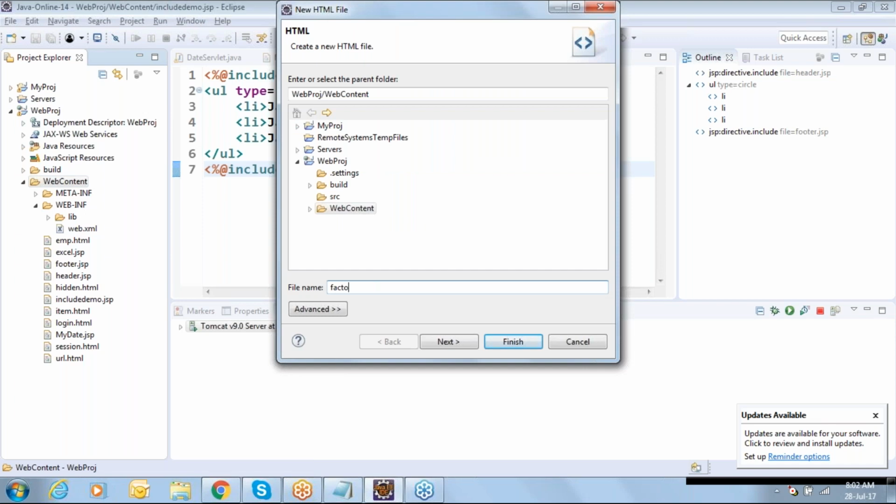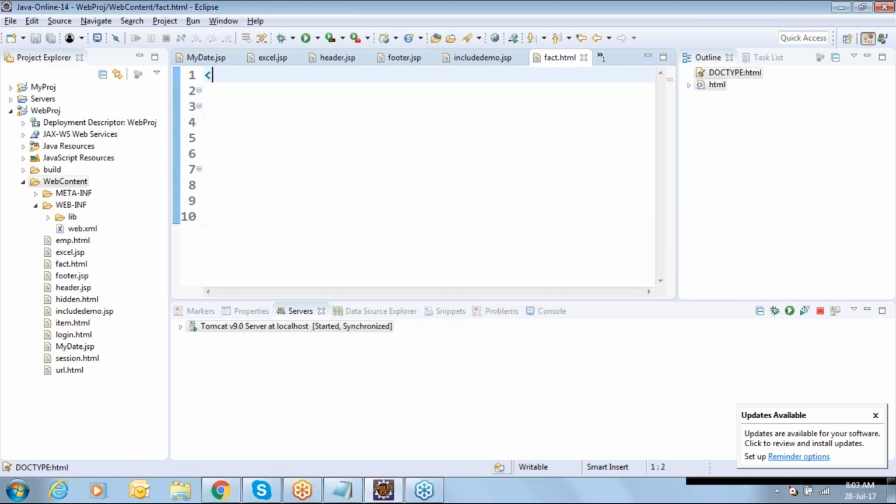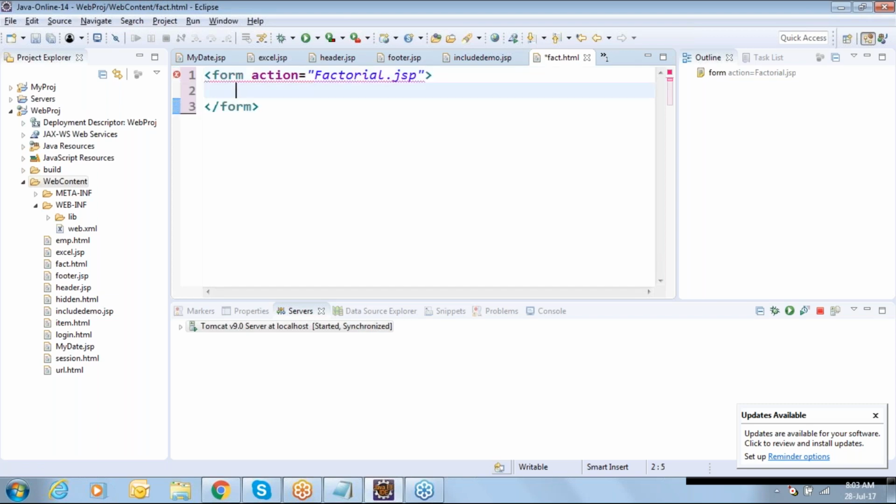So I'm naming it factor.html, where we accept a number. We say form action equals factorial.jsp directly. We need not mention the project name, because HTML and JSP are located in the same place. If JSP files are located in some other folder of WebContent, then we have to mention the folder path. Then accept a number.